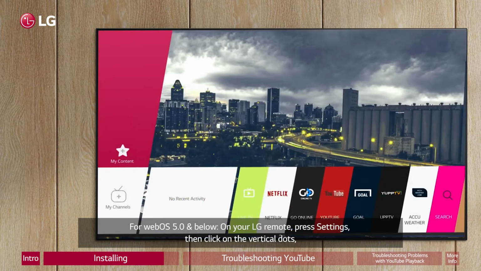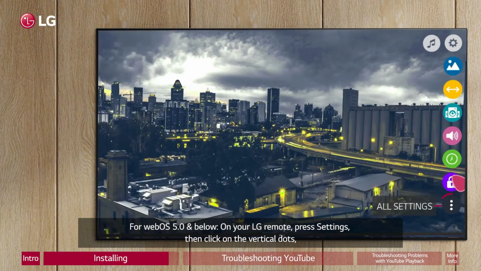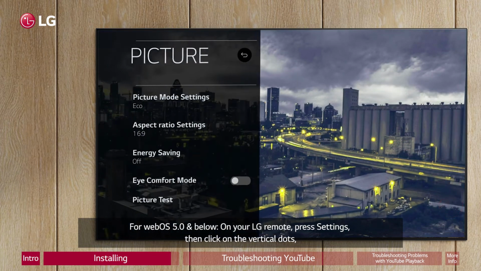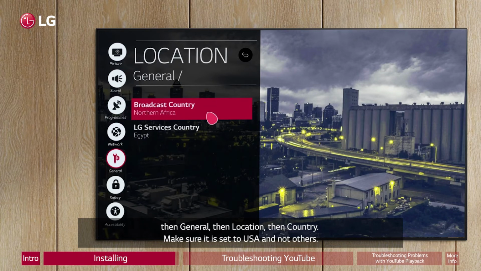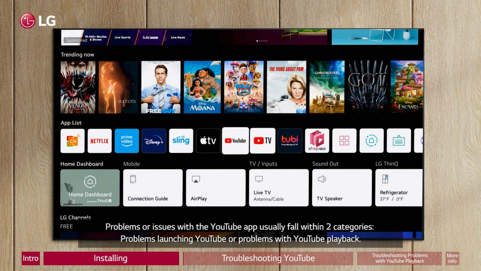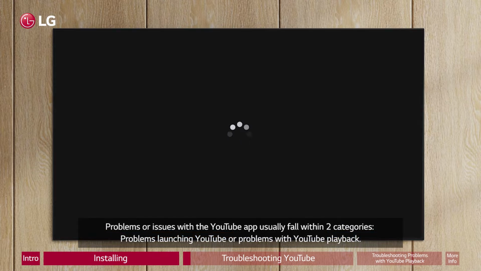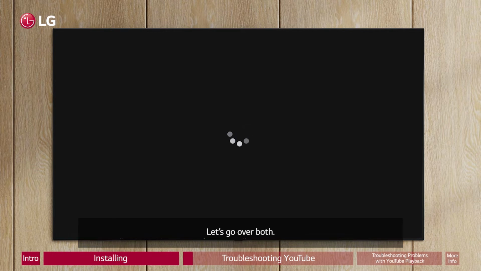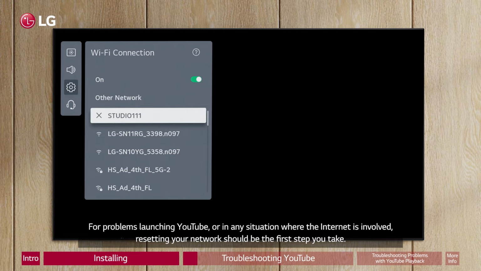For WebOS 5.0 and below, on your LG remote, press Settings, then click on the vertical dots, then General, then Location, then Country. Make sure it is set to USA and not others. Problems or issues with the YouTube app usually fall within two categories: problems launching YouTube or problems with YouTube playback. Let's go over both. For problems launching YouTube, or in any situation where the internet is involved, resetting your network should be the first step you take.